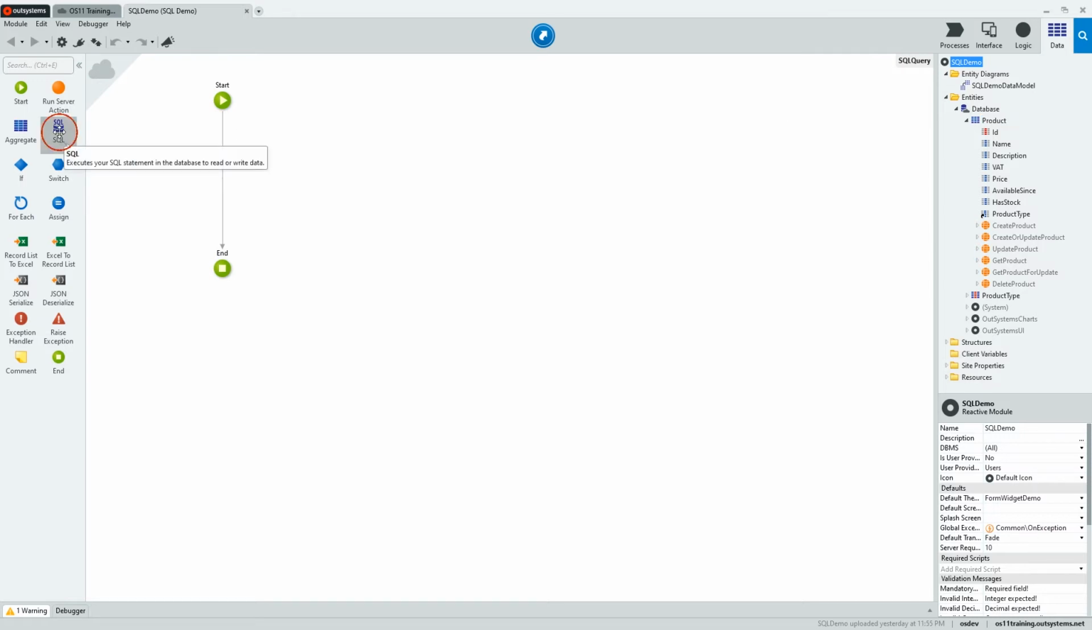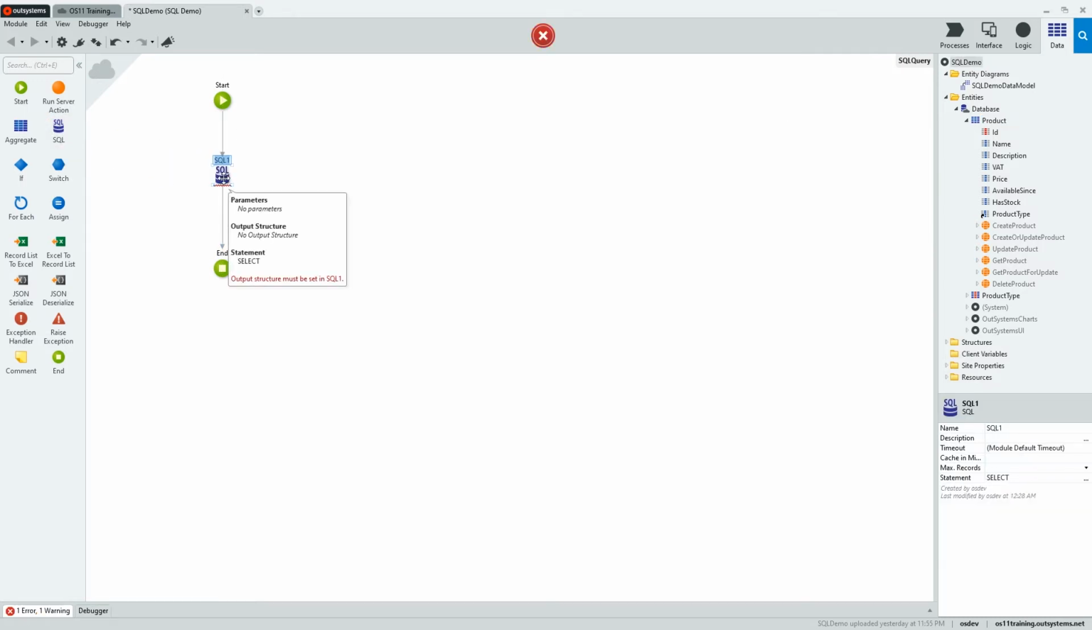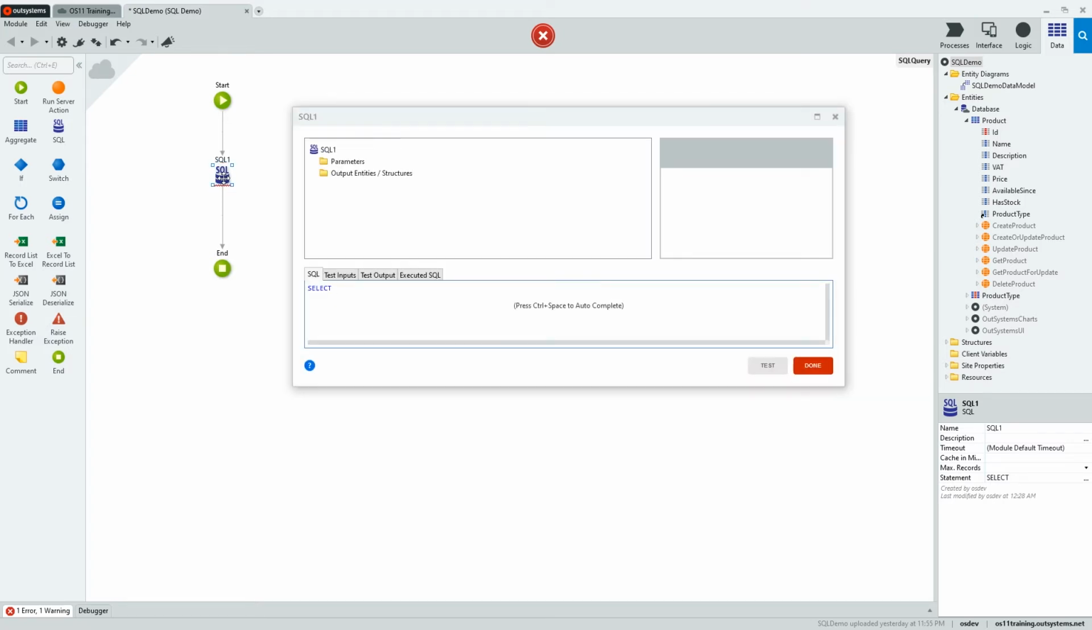To write our own SQL, we first need to add the SQL tool to a flow. Double-click it to open the SQL editor. Let's start by writing our query. This is a simple query to perform a bulk update of the products. This query will allow us to update the VAT value from one value, the old VAT, to a new value, the new VAT. Let's add the two query parameters that we need.